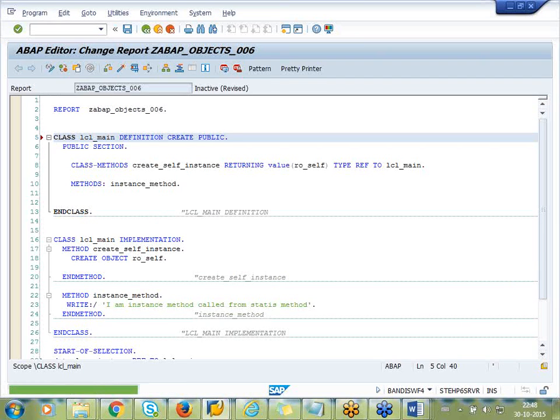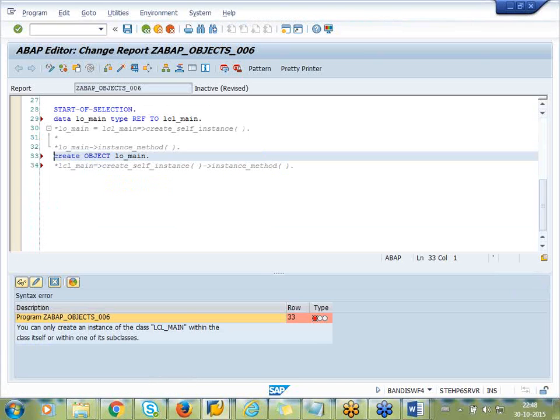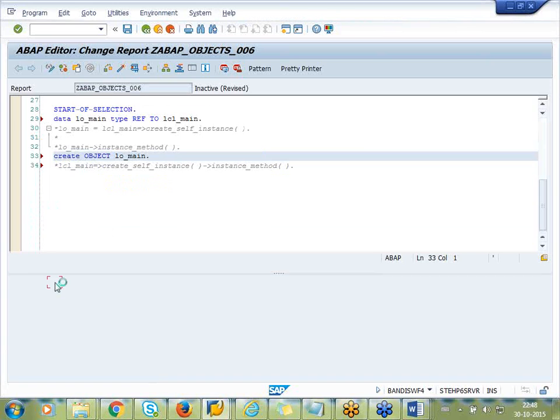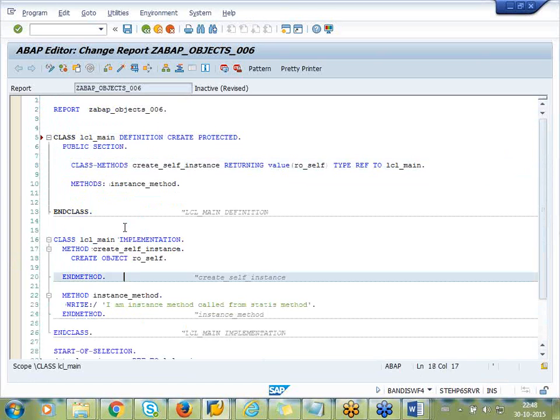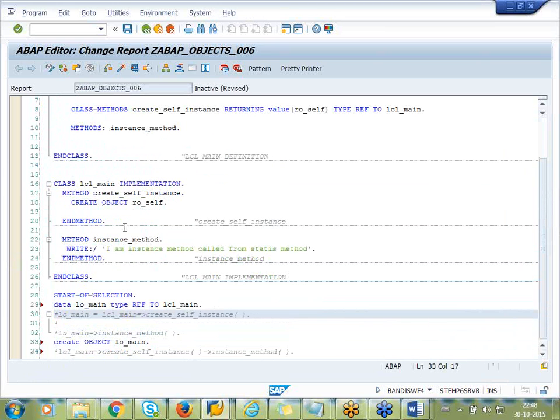You check the syntax, no problem. But if you create a class as protected, it means you cannot create an object of the class outside. If you want to instantiate the class, you can only instantiate within the same class or in the subclass, but not on the outside. You can see the syntax. If you make a class private, then you can instantiate the class only within the same class. Now you can see that my class is protected. I cannot create an object. In the previous case you can create, but in this case you cannot create an object. Why? Because the class is protected.